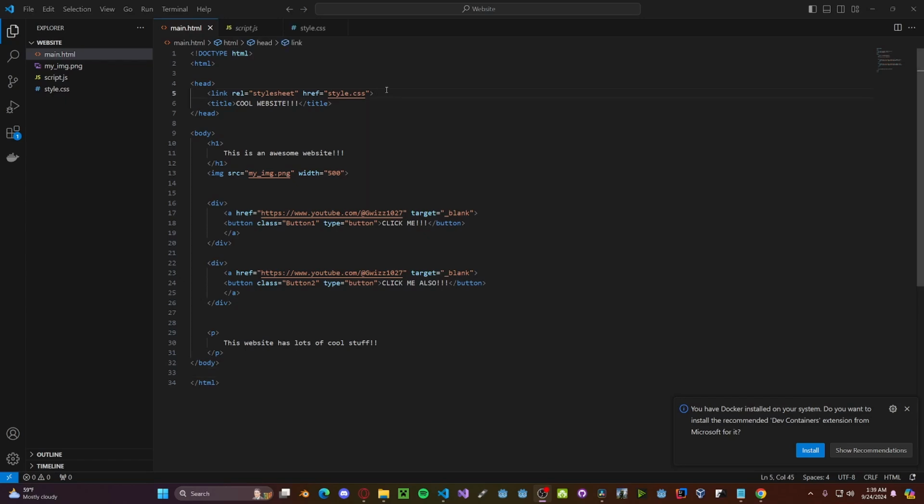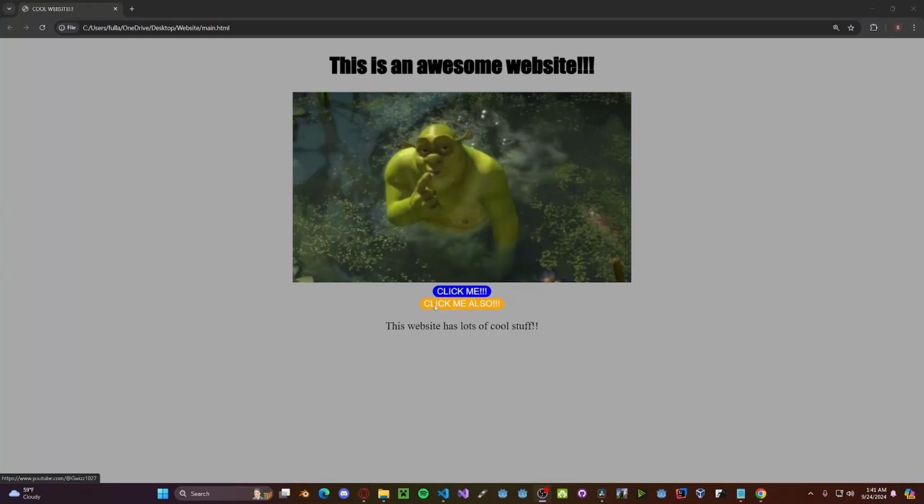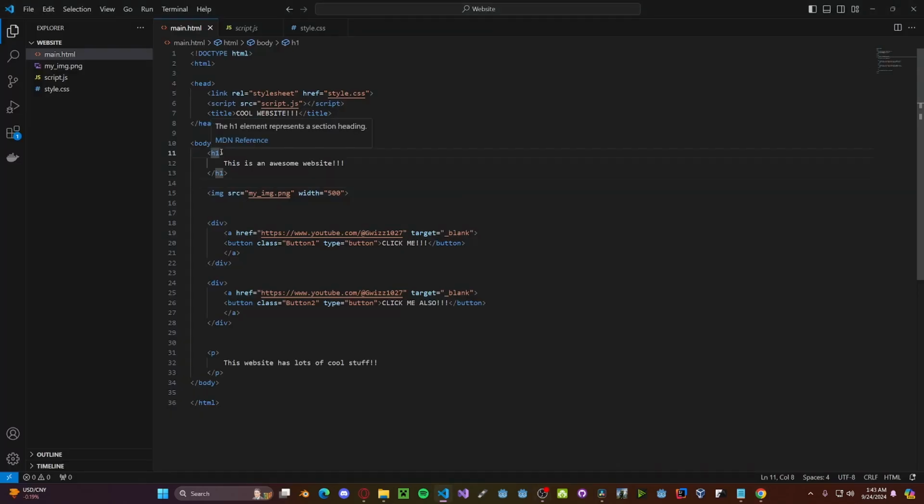Now, let's go and link our JavaScript file to our HTML file. So, script, we'll close this off, and our script, we'll set our source to be script.js. Now, instead of our second button leading to a new website, we'll make it change the header when it's pressed. Now, we need to add an ID to our header to access it from the JavaScript file. So, let's set an ID, and let's just call it header.